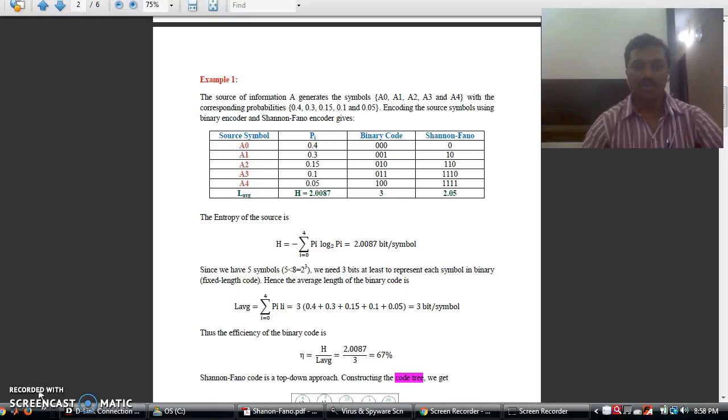As seen on the screen, let us see first of all the procedure to solve the problem based on the Shannon Fano algorithm. So in the first two columns, you have to arrange the symbols and the probabilities in decreasing order. This is step number 4. After arranging the probabilities in decreasing order, next you have to make the partition in such a way that the sum of probabilities in each partition is the same.